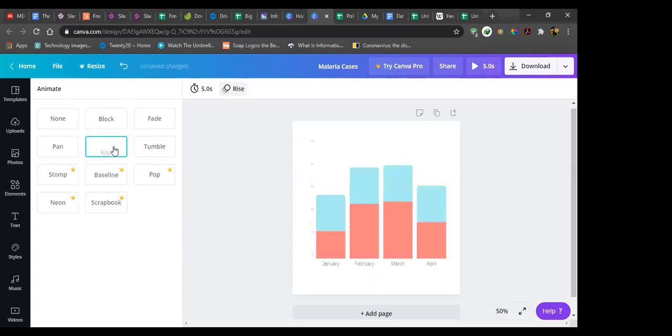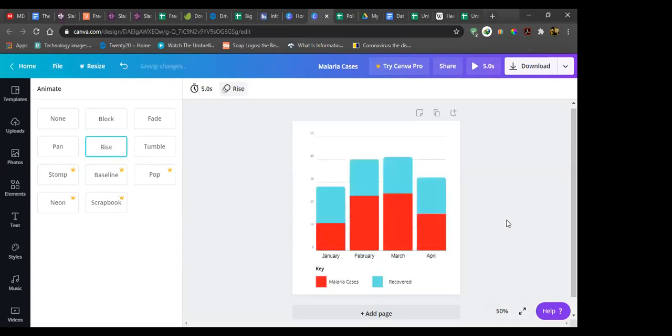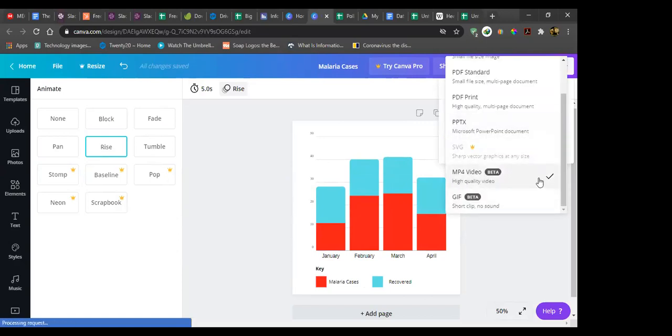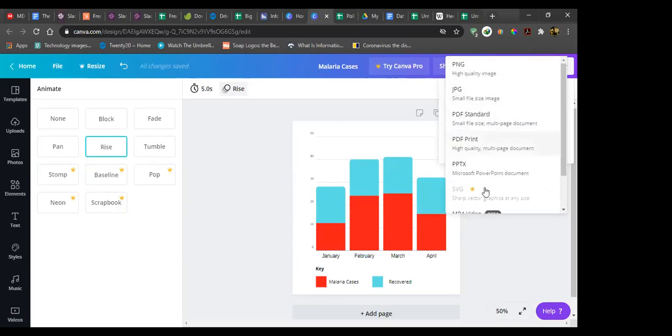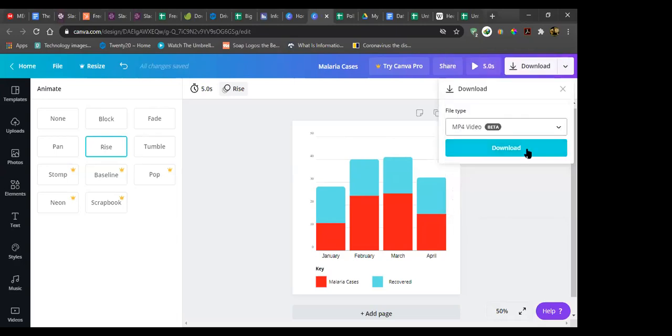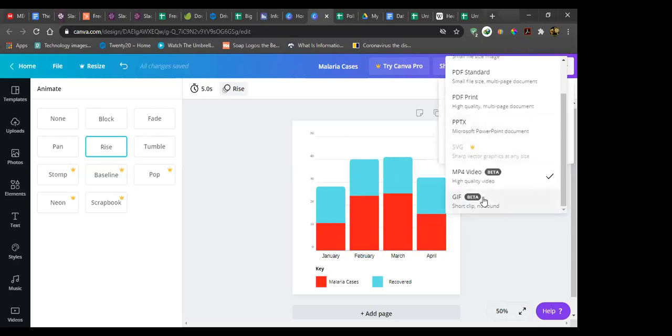So as of now, I'll simply choose rise because it looks a little bit aesthetically pleasing to me. And I will go up here to my download. I can download a video, I can download a GIF, I can download for print, PDF, any of that. So all these are my options up here. And yeah, here I'll just take a GIF maybe.